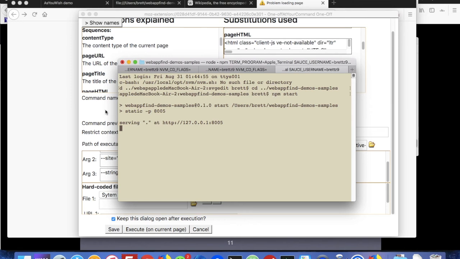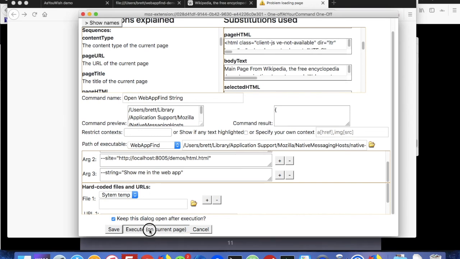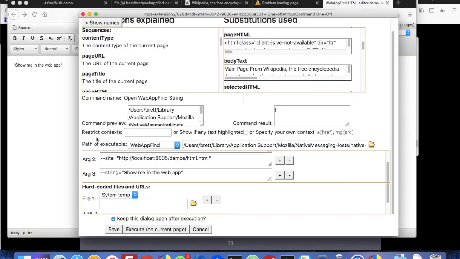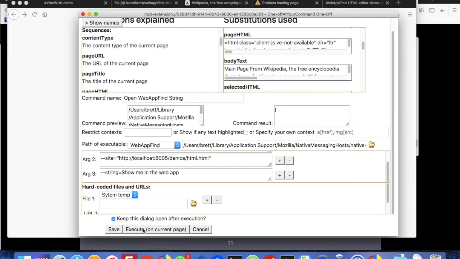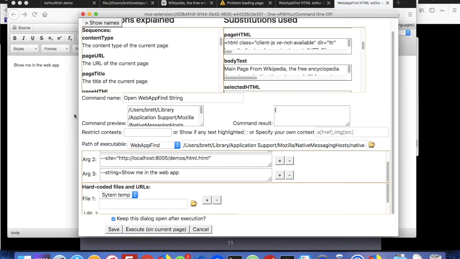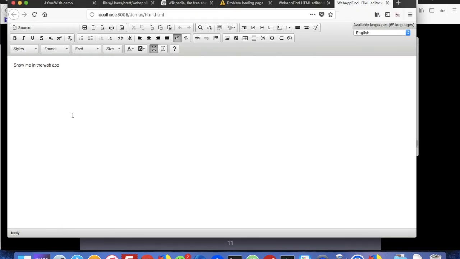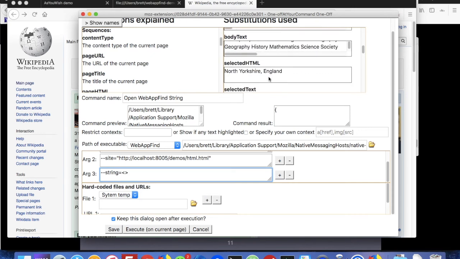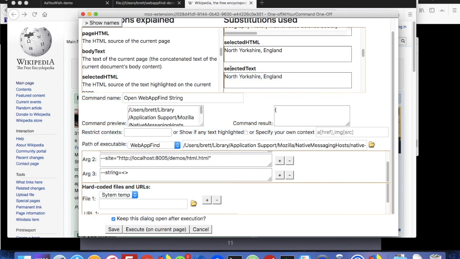So what it did was it opened the text we wanted. Actually, I didn't need it in quotes. Okay, so it shows it up here. But in this case, we don't want to send a hard-coded string in there. We want to send our selected text. So we put that inside a variable, and then we execute it.